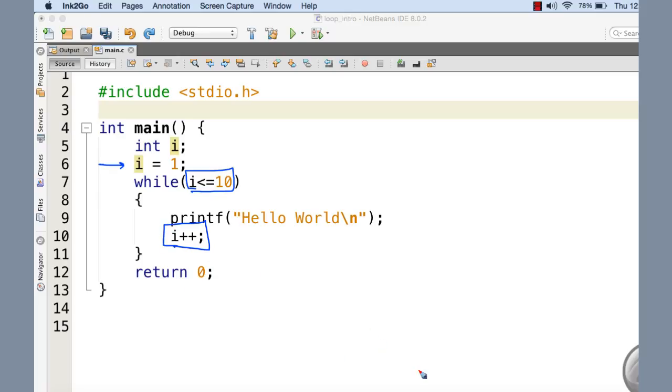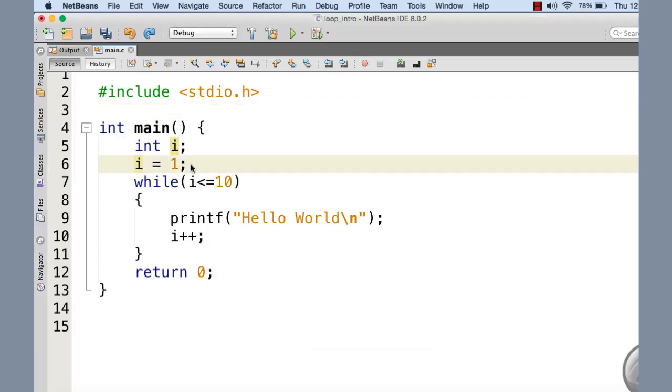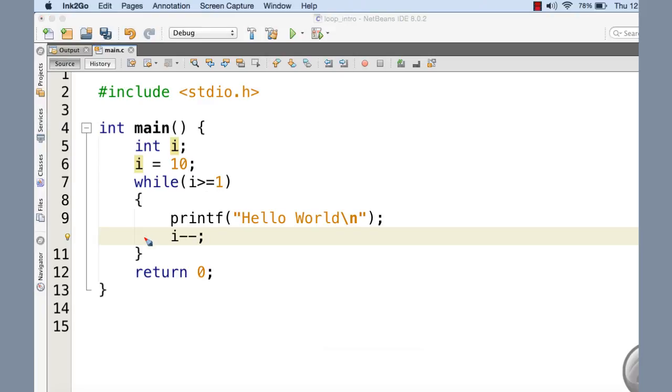We could have written this loop with some other values for the counter variable as well. It's not always mandatory to start from 1. We may have written the loop in this way. Say I could have started from 10 and gone down to 1 by decrementing the value of I each time by 1. Now you can see that for the first time 10 is greater than or equal to 1, this is true, and the control will be allowed to enter the loop body and hello world will be printed. Next, the value of I is going to be decremented by 1.